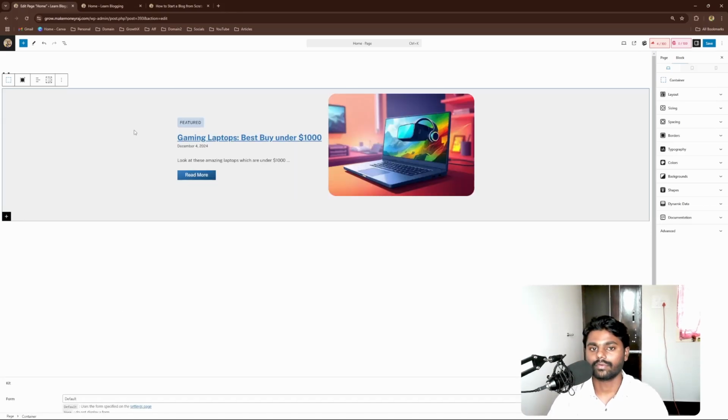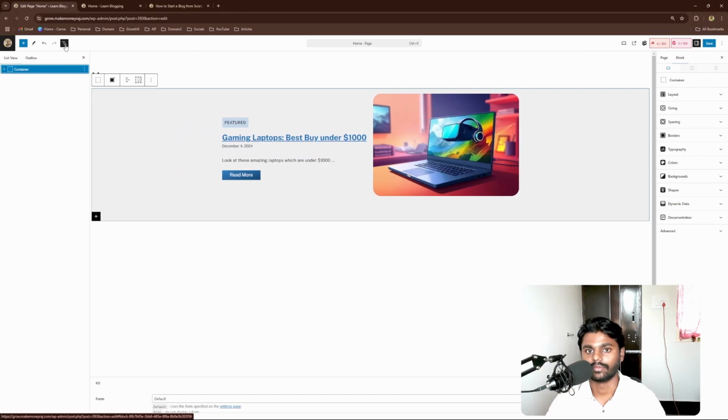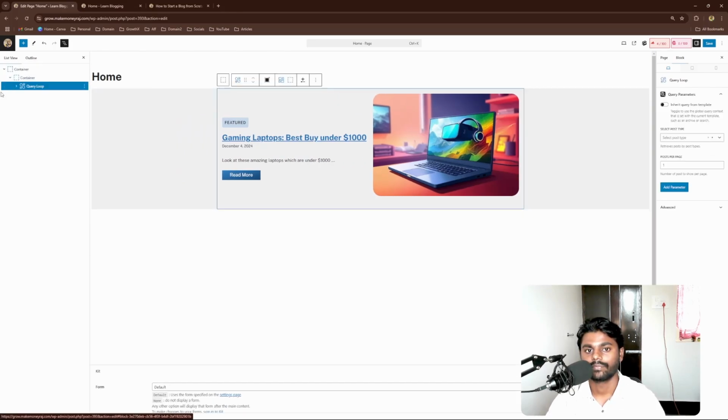Now what you need to do is you can go here. Whatever the post is appearing right here, it is the default feature tag. You can also change it to anything. If you want to change it, you can click on these three dots here and click on the query loop.